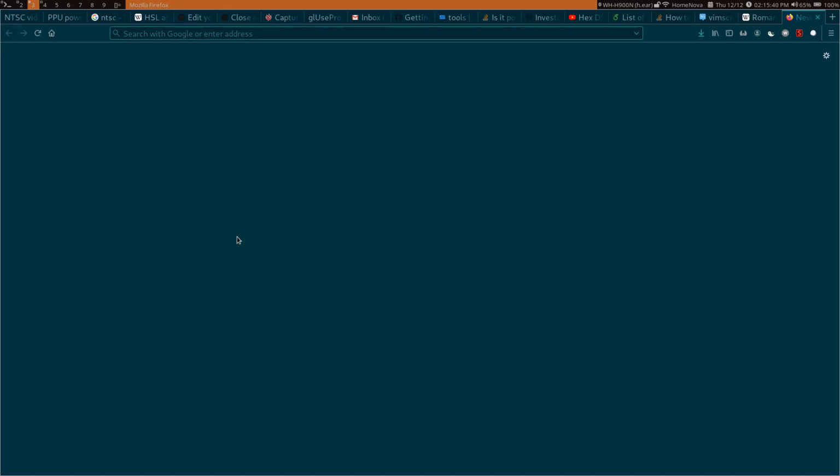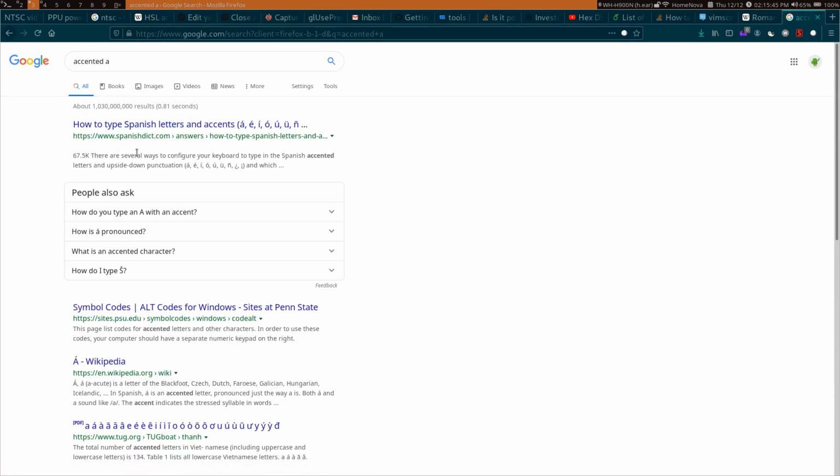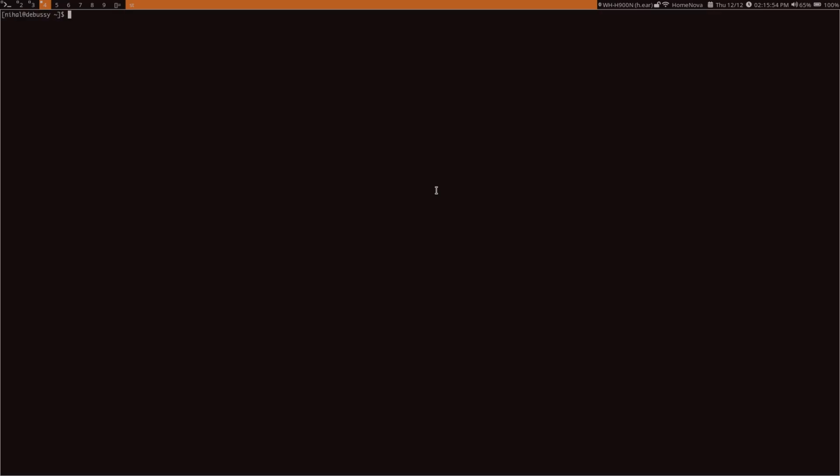Alright, so for a while I've been looking for a way to enter accented characters in Linux. It's something I honestly don't use very often, but when I do it's a pain because I have to go into my web browser and type accented A and copy and paste or whatever. I wanted a better way to do this, and it turns out there is one. It's part of the X windowing system, so you can use it on any window manager built on top of X, and it's called XCompose.